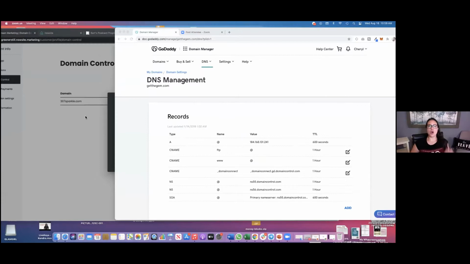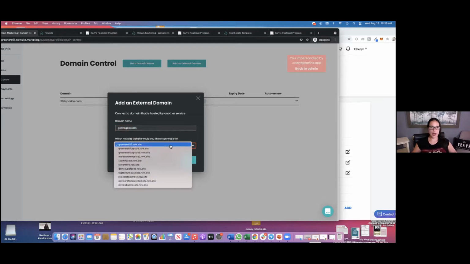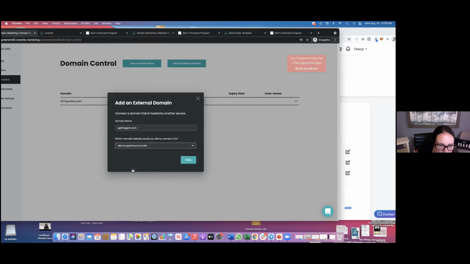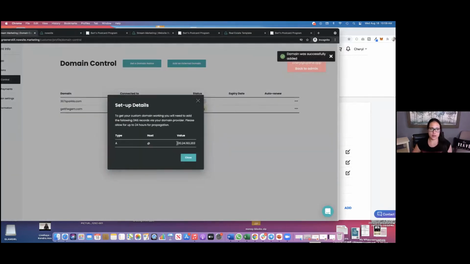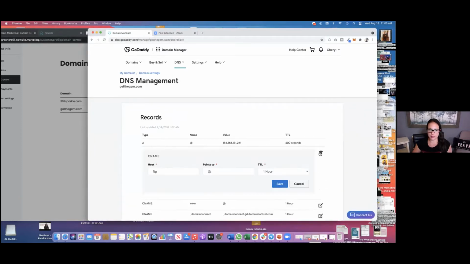Okay, so this is getthegem.com. And what website would I like to connect it to? I'm going to go to Demo Cup of Cocoa. I'm going to click on save. And then I'm going to take this value that's here, and inside of the A record that's here, I can edit.